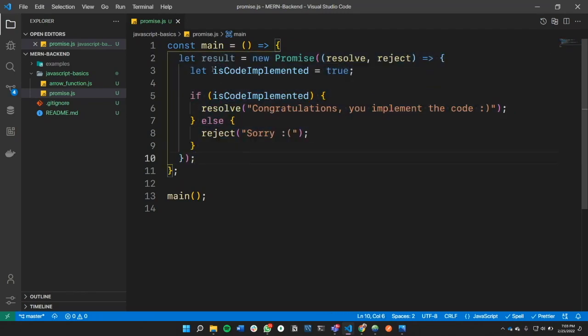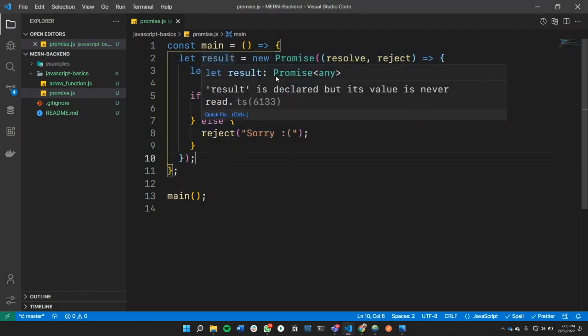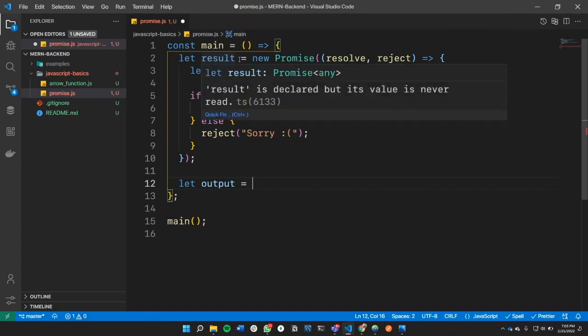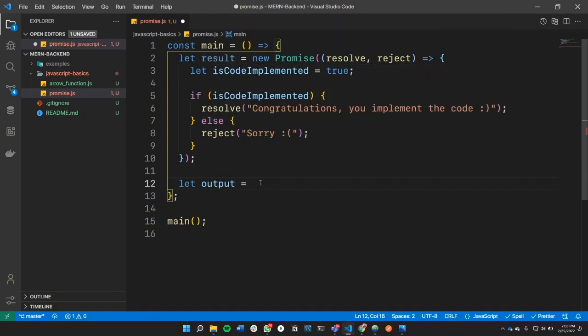Here you can see if you hover over this result, the type is a promise. It can return anything. So how can we get the value, how can we execute this promise? Let's say we have a variable called output, which is the output of this promise. It can be a success one or a failure one.